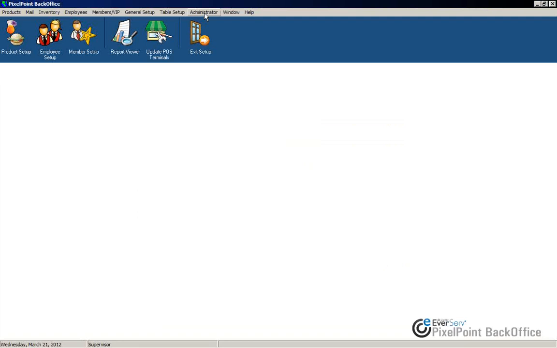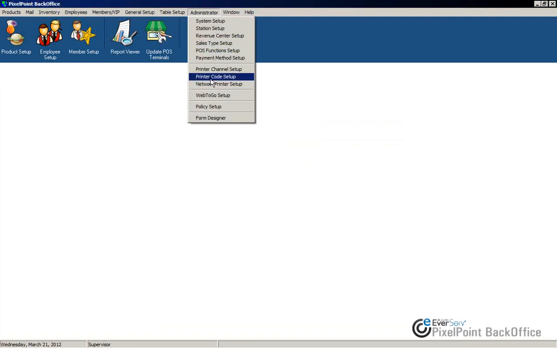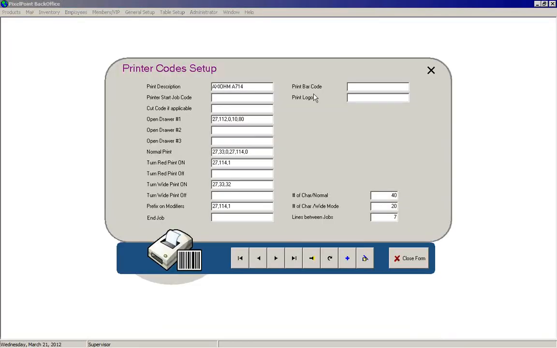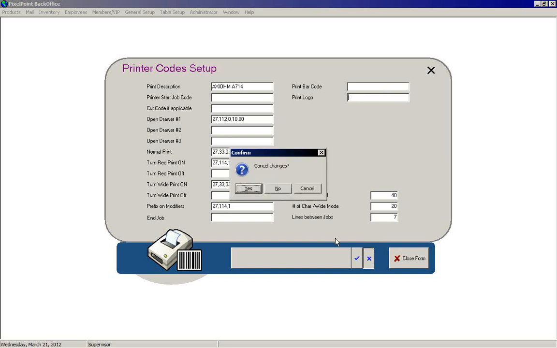Oh, nope, not network printer setup. Into printer code setup. And on here, we have this thing that says print logo. And in here, you put in whatever the print string would be for that given printer, and that would be indicated within the manual for that printer. And you would put in that code.